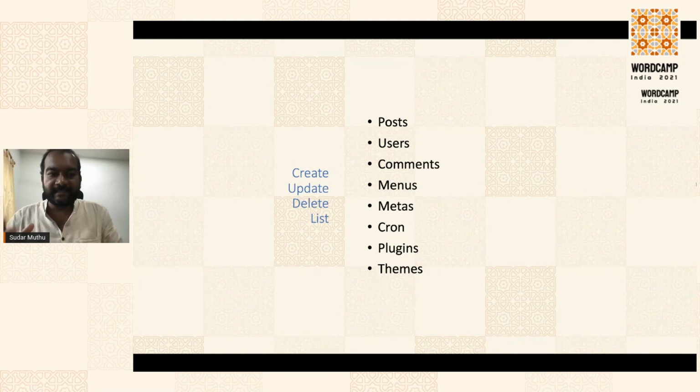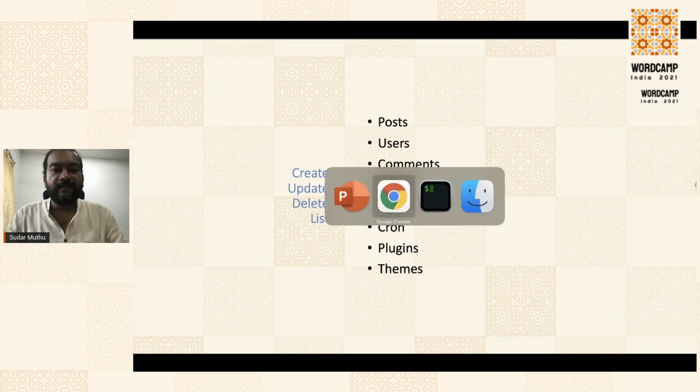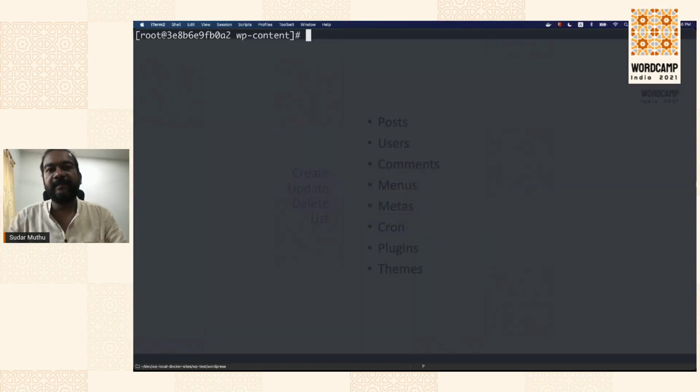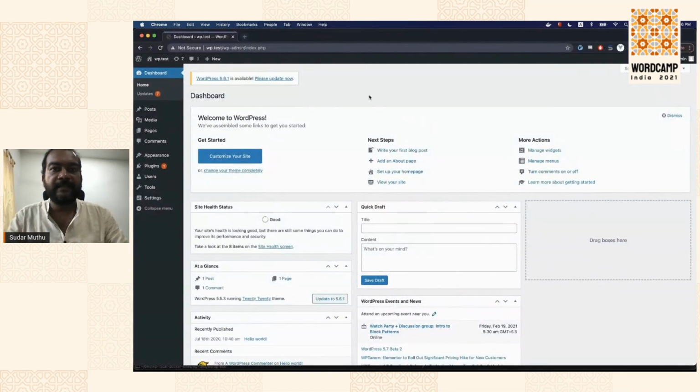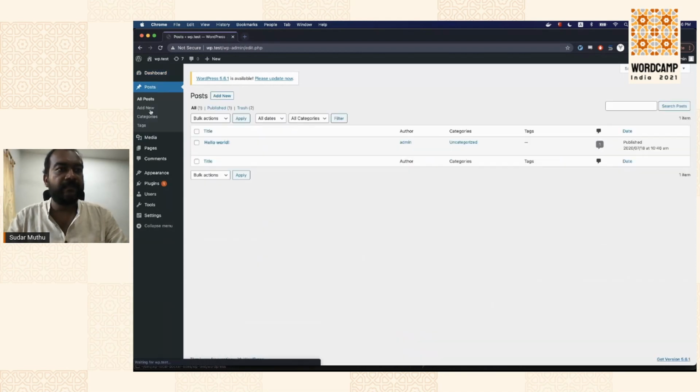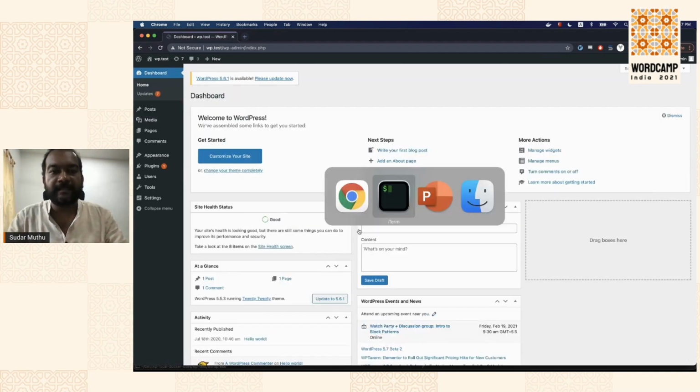Okay, so let's see a quick demo of how it works. I'm going to switch to my terminal. What I've done is, locally, I have installed a fresh WordPress install using Docker. So I'm logged into Docker, and this is the install that I was talking about. We can quickly look around. It's just a fresh install.